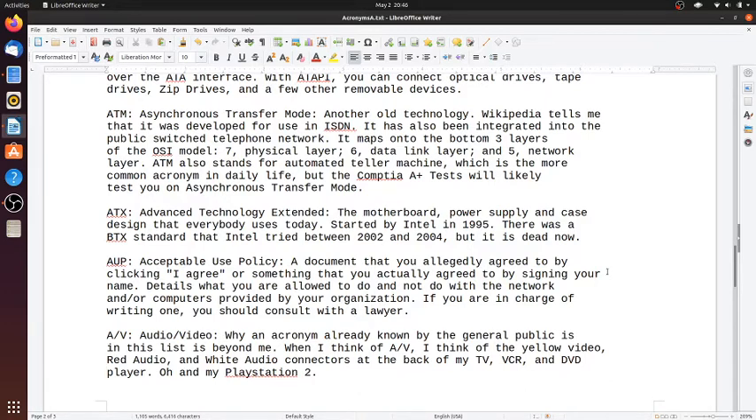AUP, Acceptable Use Policy. A document that you allegedly agreed to by clicking I agree, or something that you actually agreed to by signing your name. Details what you are allowed to do and not to do with the network and/or computers provided by your organization. If you're in charge of writing one, you should consult with a lawyer.